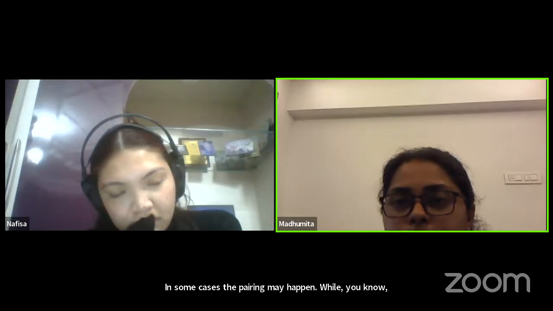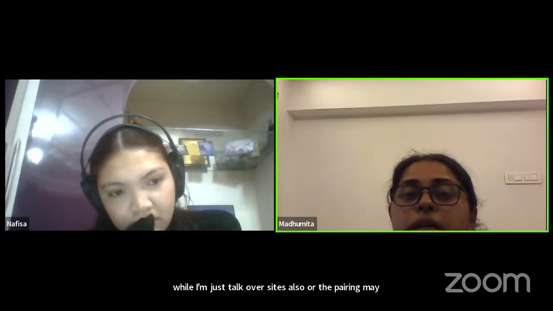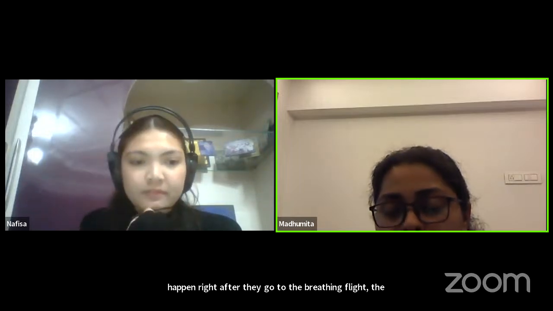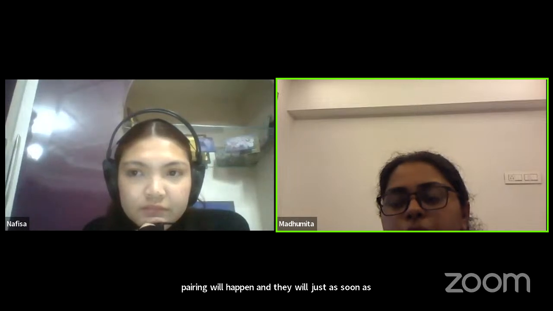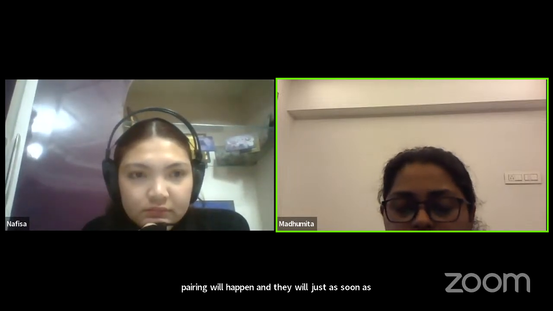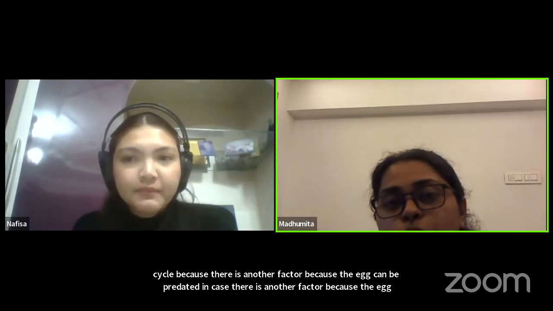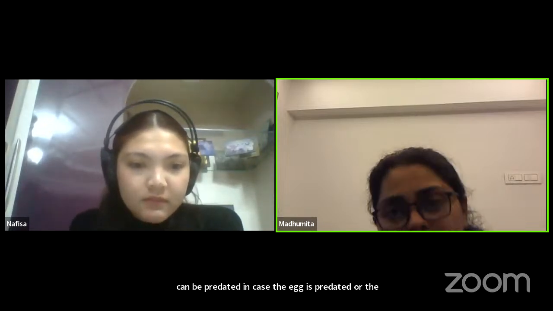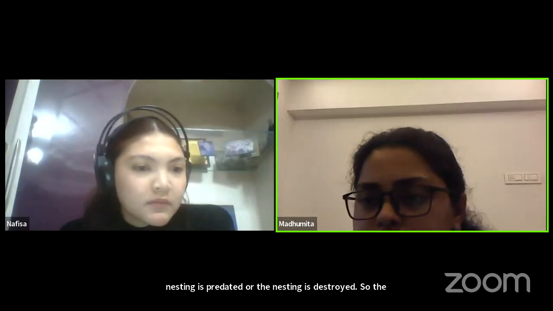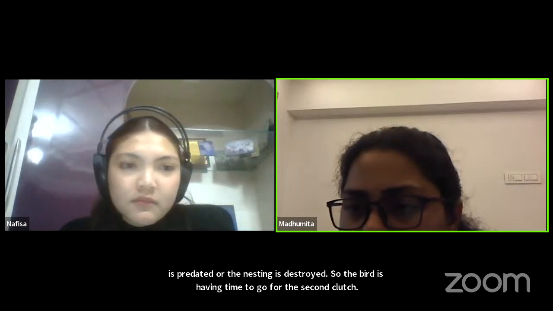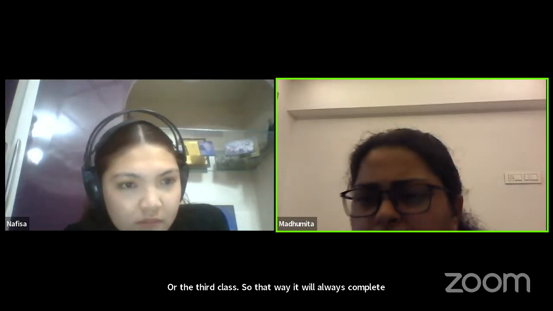The pairing will happen, and as soon as possible they will complete their breeding cycle, because there is another factor: the egg can be predated. In case the egg is predated and the nest is destroyed, the bird has time to go for a second clutch or a third clutch. So that way it will mostly complete. Do they engage in breeding behavior midway too?